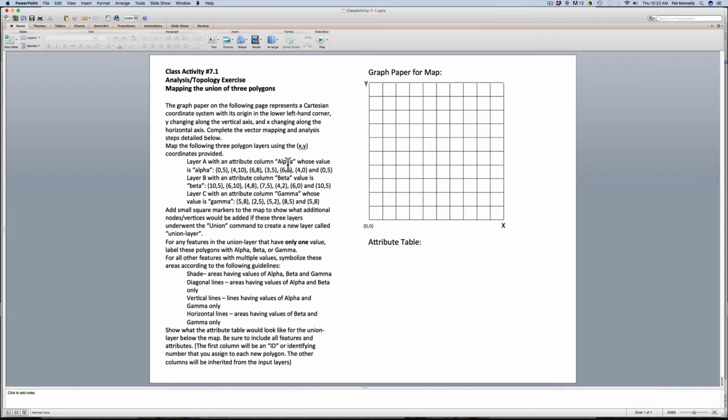So layer A has one column in the attribute table with the title Alpha, and this one polygon is going to have a value of Alpha in the attribute table under the capital Alpha. But let's start out with how we're going to draw these.